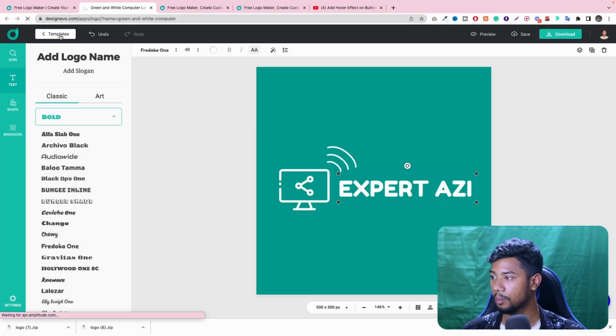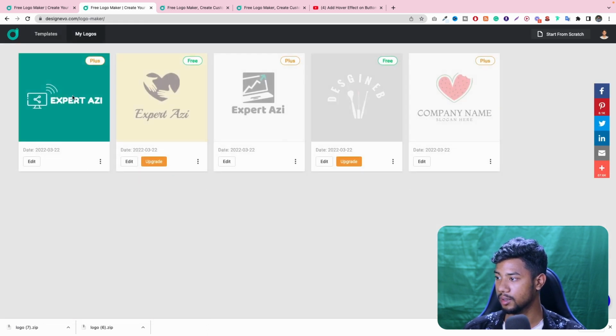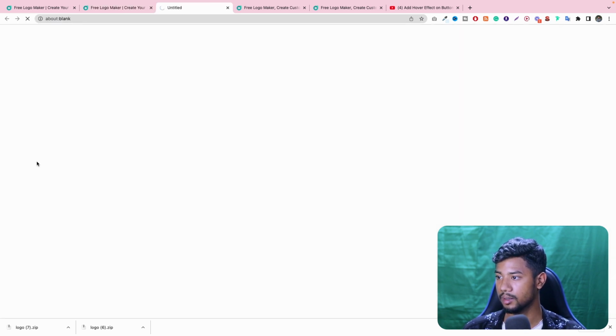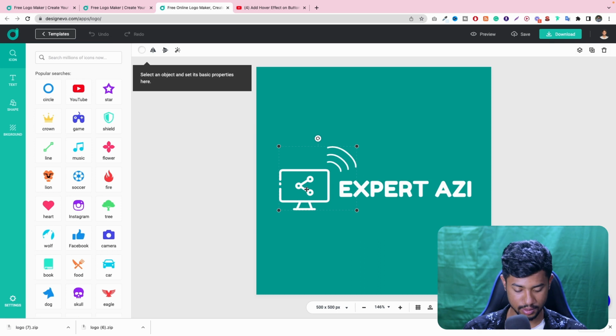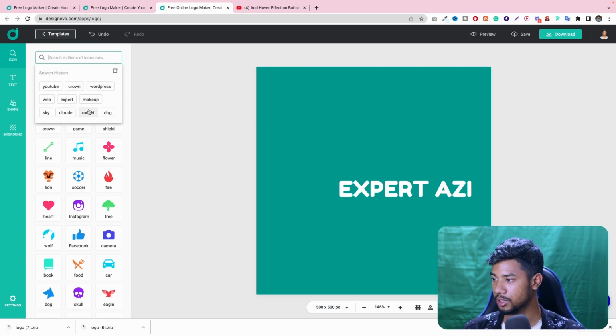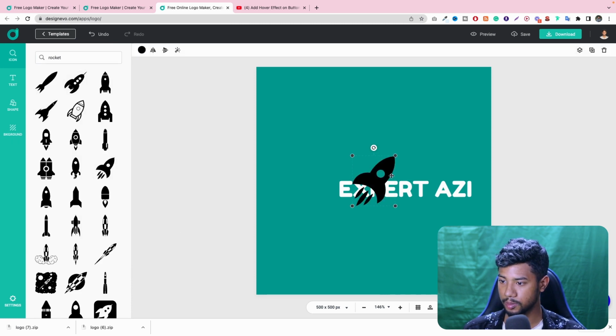But let me now go back to the template, and now let me go to my logo, the one we recently bought. Let me click on this edit button here. Now let me customize this logo from here. I just did this icon, and I just want to put something like a rocket. I think this one looks perfect.